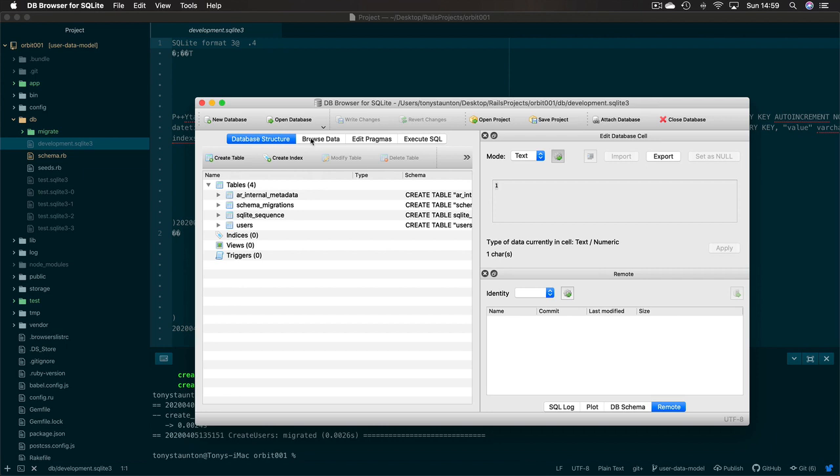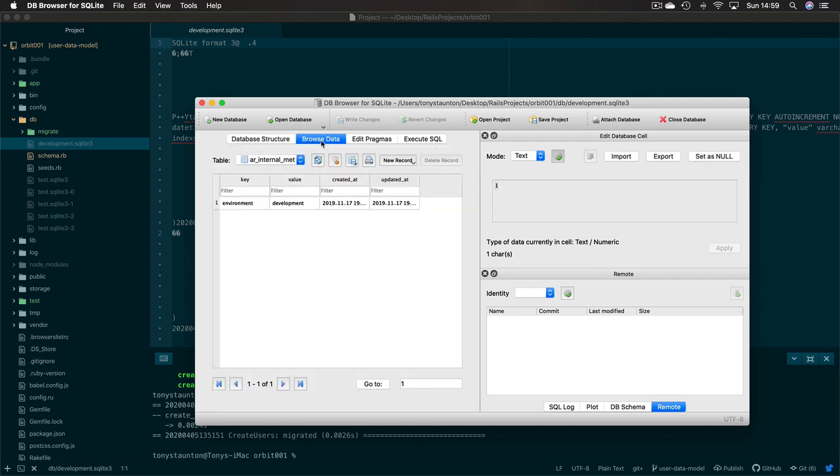Now from here, what we want to go to is this tab, Browse Data. From the table drop down, we can see we now have our users table, which we created with the previous migration command. And there we go. ID is automatically added, name, email, and as mentioned, the two magically created columns, created_at and updated_at. Okay, so hopefully you have that installed, you've been able to navigate to your development SQLite file, and you can see the users table. So I'm just going to close this.